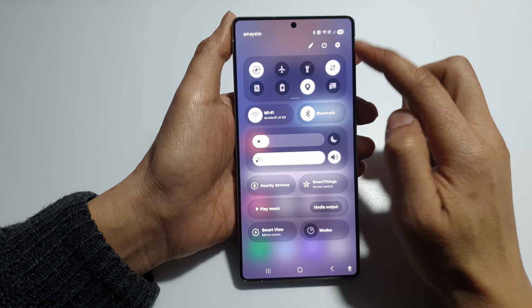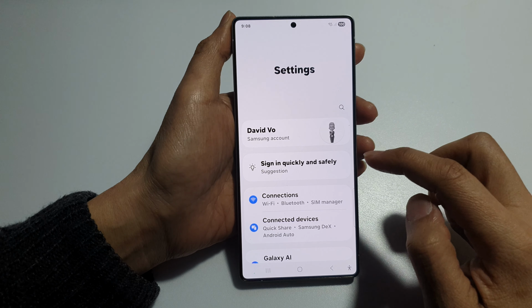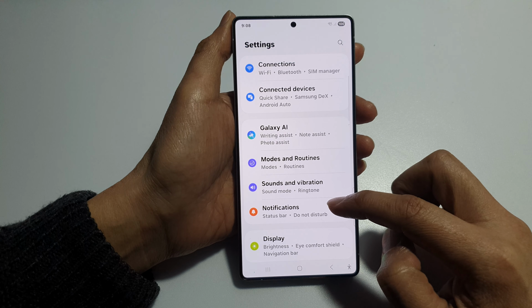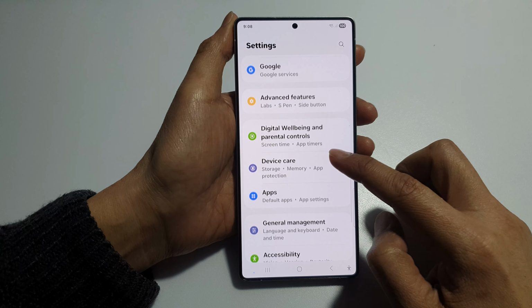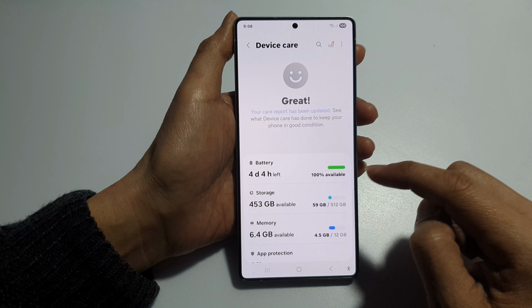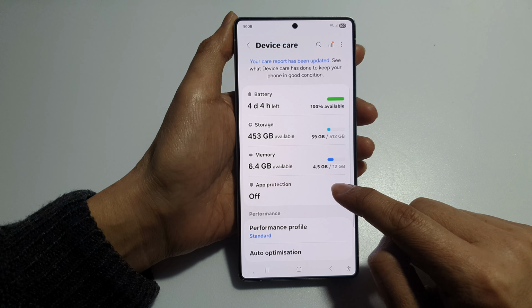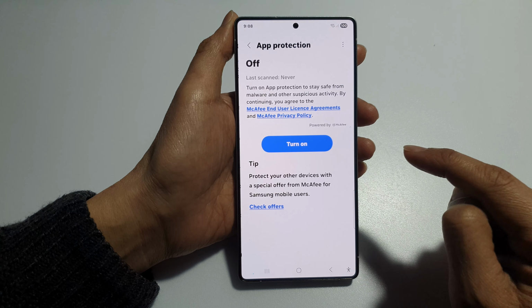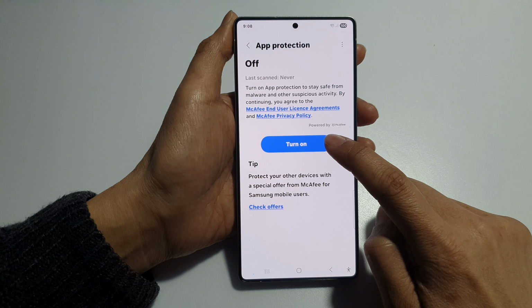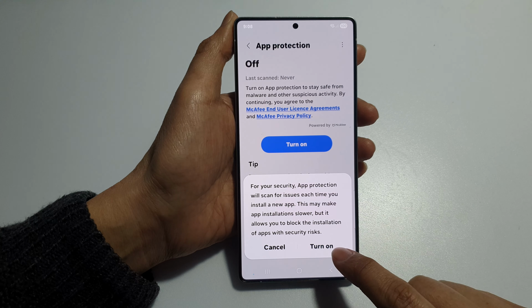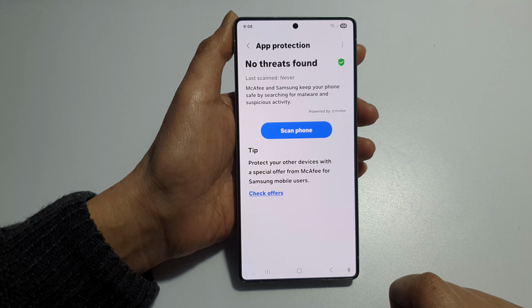In here, tap on the settings icon. Next, we then scroll down and tap on device care. After that, go down and tap on app protection. In here, tap on the turn on button to turn it on, then tap on turn on.